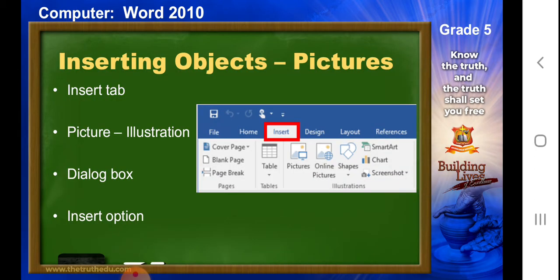So today we are going to learn about inserting objects and pictures. Now, how do we insert objects and pictures in MS Word? So the first thing we do is we place the cursor at the point where we want to insert the picture and click on the Insert tab. Next, we'll click on the Picture option, which is in the Illustrations group.